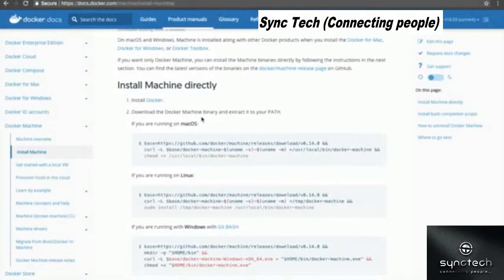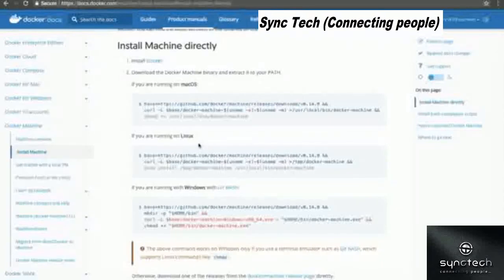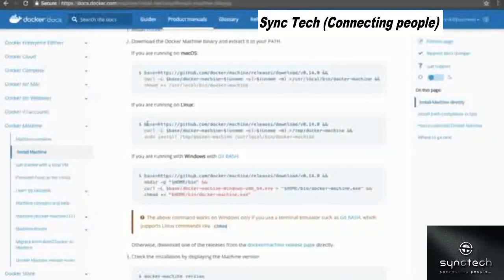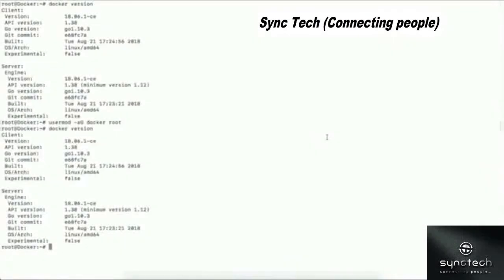Now download the Docker Machine binary and extract it to your path, right? For macOS and for Linux, we need to execute this command. So we simply copy this command, right? And execute it on our terminal. So clear the console and paste this command. Press enter. It will take some time. Just wait until the complete download is done, and after that it will install Docker Machine on your machine.